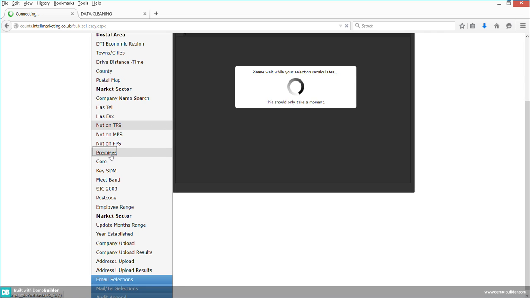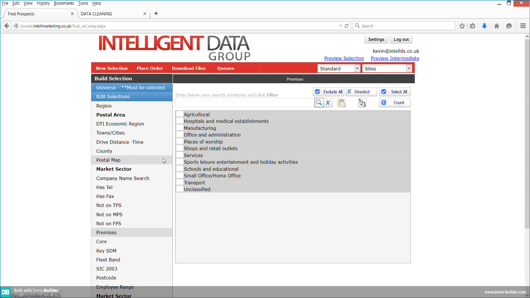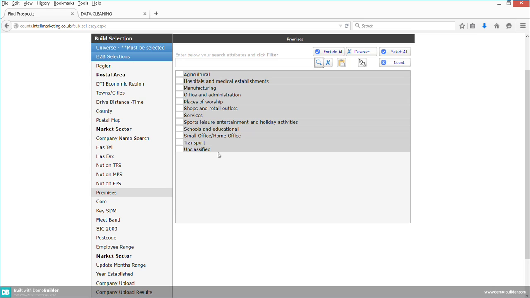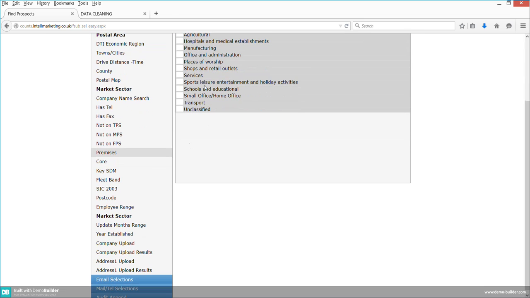Now, what you can also select on, rather than using SIC code, you can select on premise type. So this is how they would describe the place of business. So you can do manufacturing, places of worship, shops, services, schools and educational, small office, home office is all your kind of office-based organisations. There's transport as well. So you can use that rather than using your SIC codes.